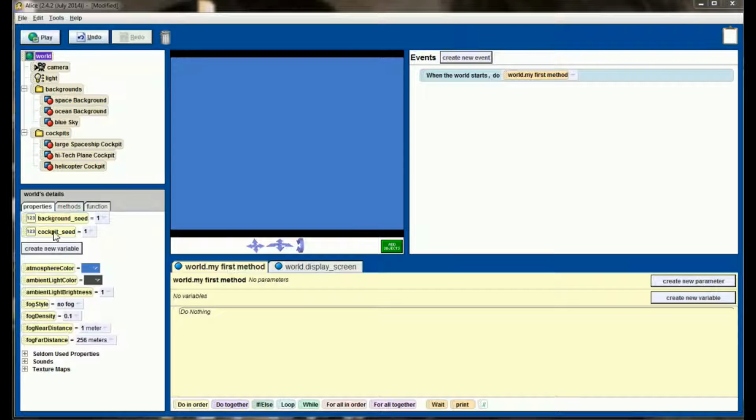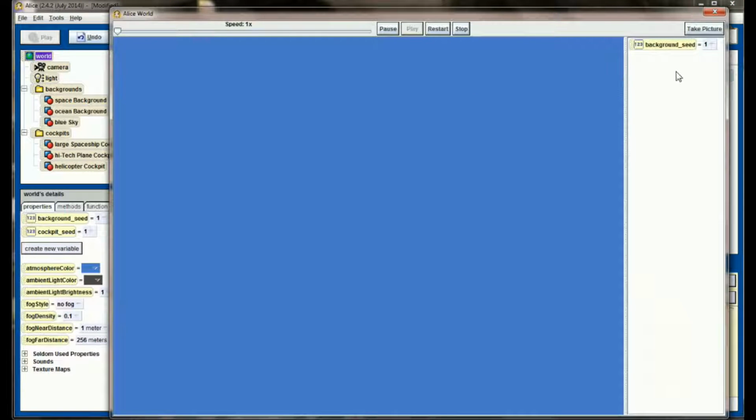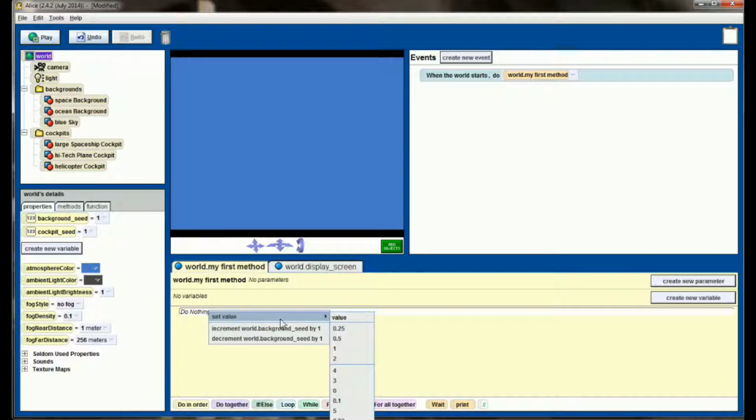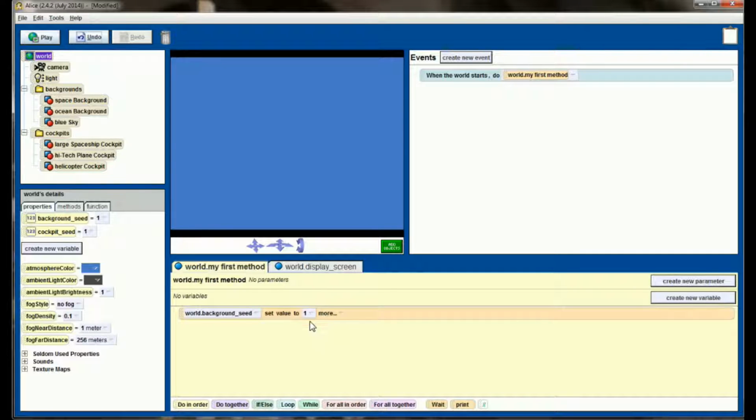To start, I'm going to right-click on background seed and watch this variable. This way, when I hit play, I can see the value of background seed over here on the right-hand side. I want background seed to be a random number between 1 and 3. Background seed will eventually become a representation of one of these 3 backgrounds, and I want the background to be randomly generated. So the way we'll do this in Alice is let's take background seed and drag it out into my first method. I'm going to set the value initially to 1, but this 1 is just a placeholder that's going to represent a random number.